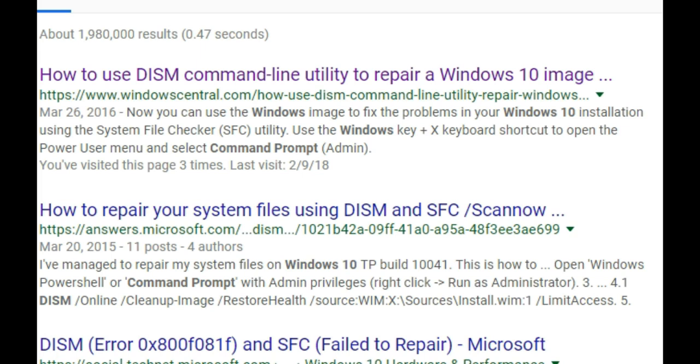Okay, so I'm sure by now, if you were like me and you went to the Microsoft forums, they told you to use the DISM to fix and repair Windows 10 files. And they tell you to use the command prompt. I'm going to explain this for beginners and novices. I will show you. It's very easy.